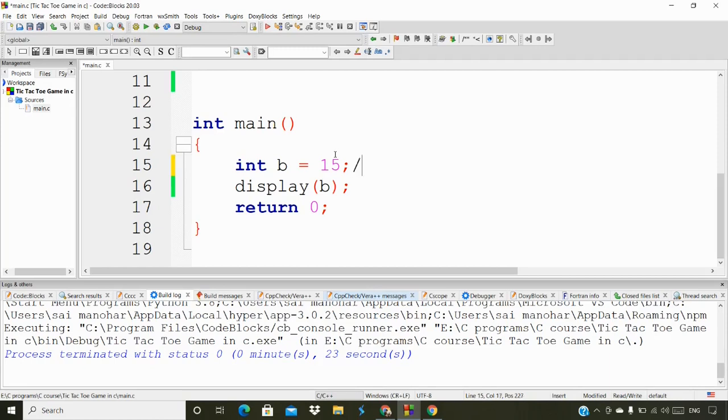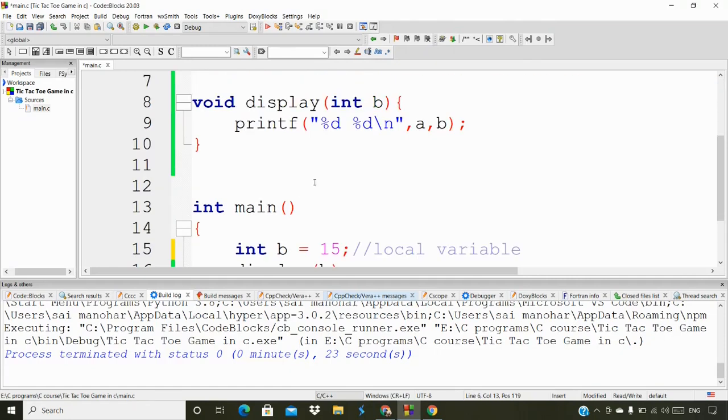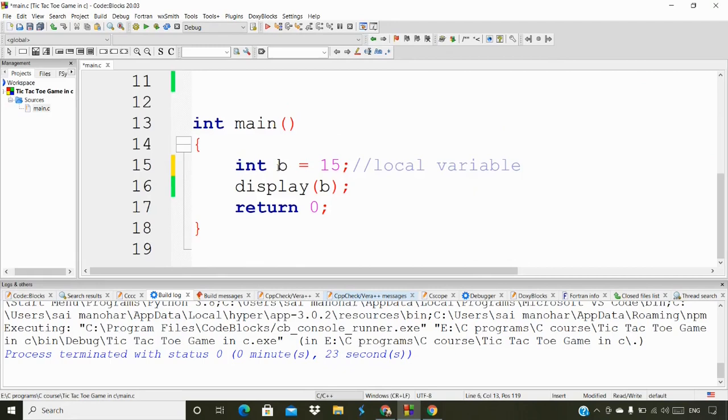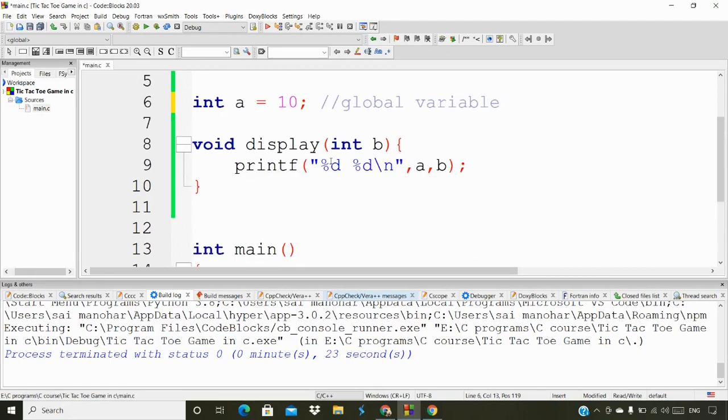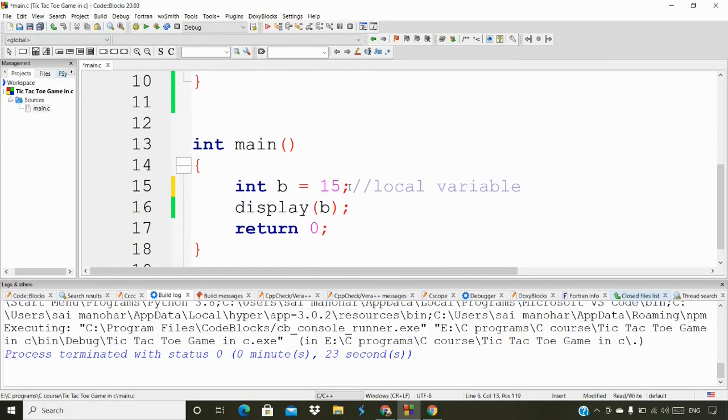But this one is going to be a local variable. Local variable. So that's what it is. When it comes to a local variable, we do it this way. But when it comes to a global variable, we do it this way. But there is a benefit with the global variable. We can use it anywhere through the program. So that's what is going to happen. And now I hope you understood the difference between global and local variables.